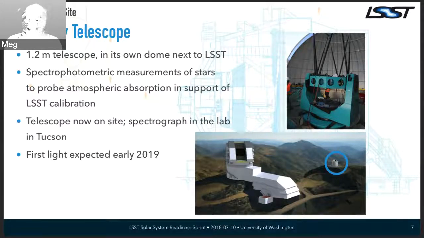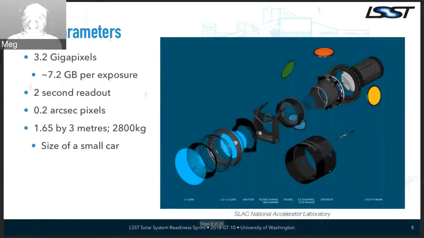Of course, all of this telescope hardware is not much use without a camera. The LSST camera, the punchline is always, the biggest digital camera in the world. And it is pretty big. It's the size of a car, weighs about 3 tons. 3.2 gigapixels. That means when you read it out, you get a total of about 7.2 gigabytes on each exposure. And it reads out fast, with a 2-second readout. Again, so much of what is being built is designed to support this efficient survey strategy.